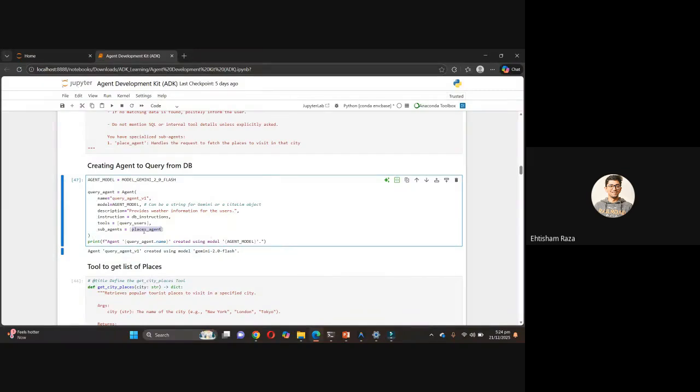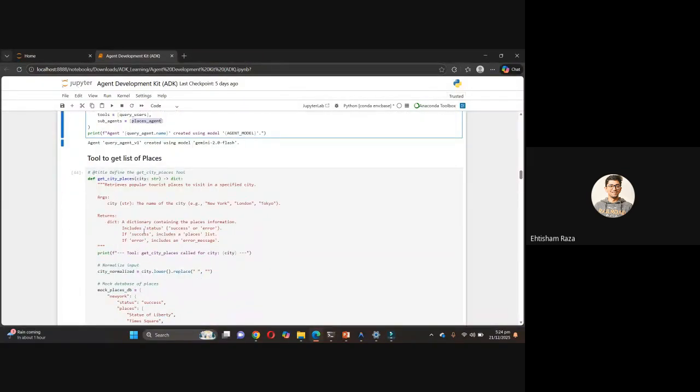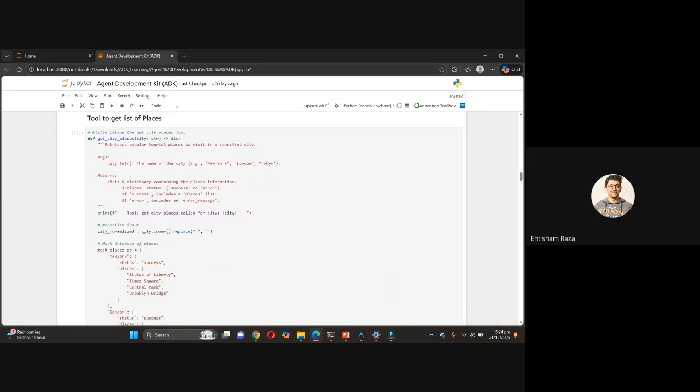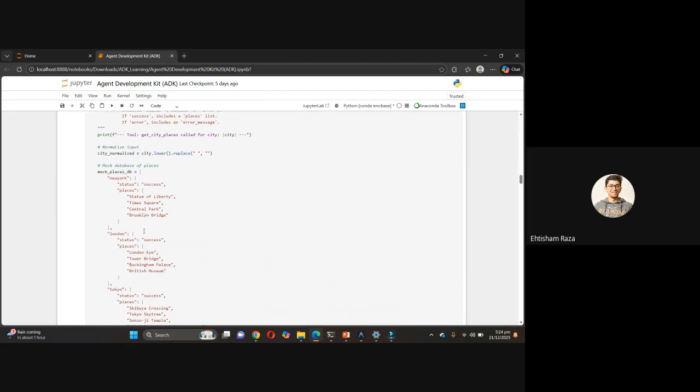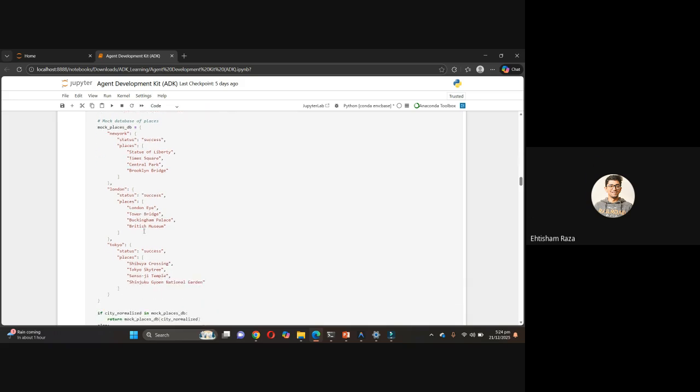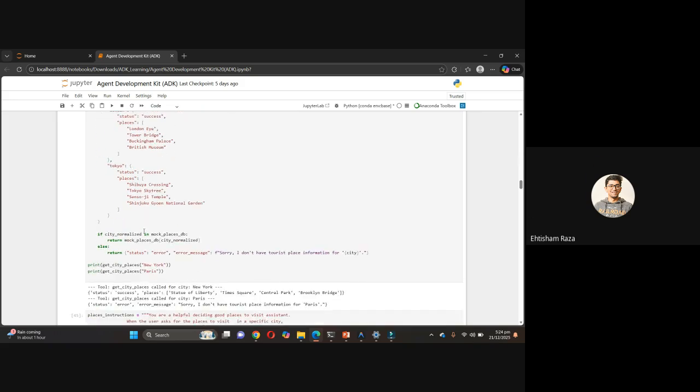So when I executed this, this agent is created. Next is the tool to get a list of places. There is another tool that defines the list of places. It returns a dictionary containing the places information, which includes status, success, error messages, this kind of thing. So let's say the user asks, I am in New York, I want to explore different places, so it should recommend different places to the user. Or the user says I'm in London, so it should suggest some different places. Based on this, I have created a dictionary. So if the user asks a question related to any place, it will return the places you can visit.